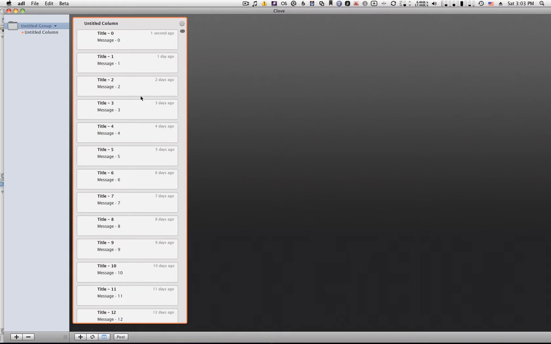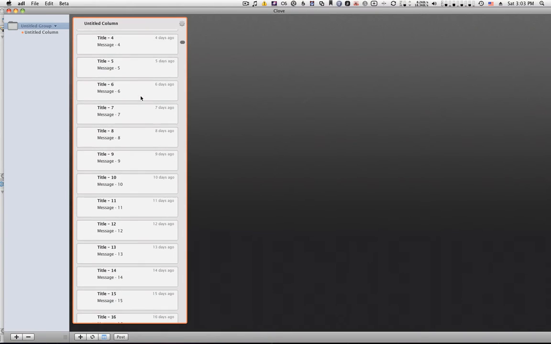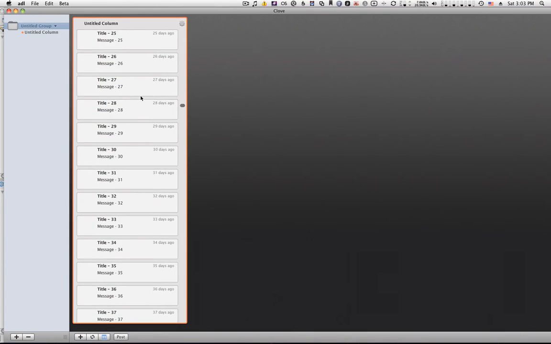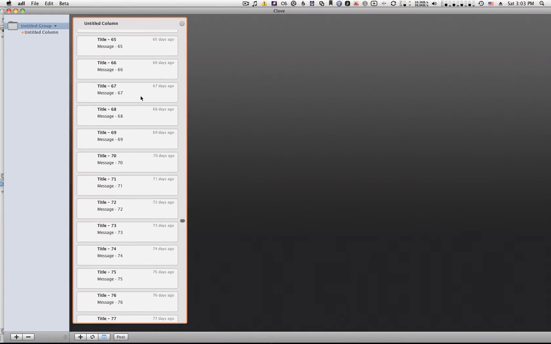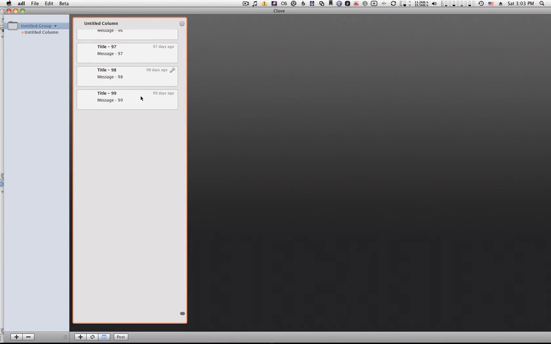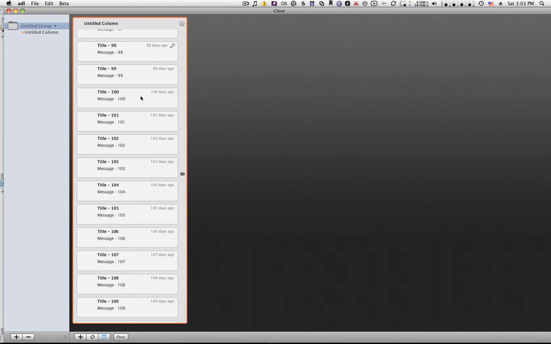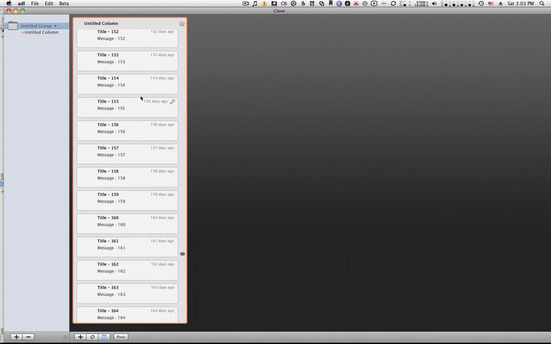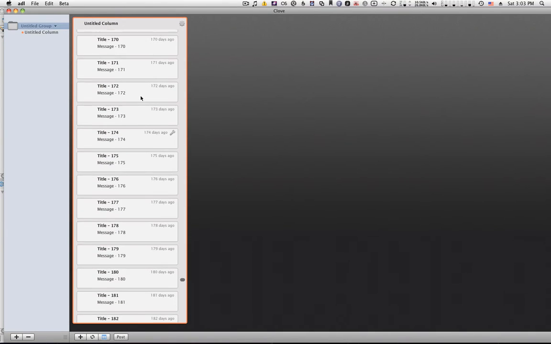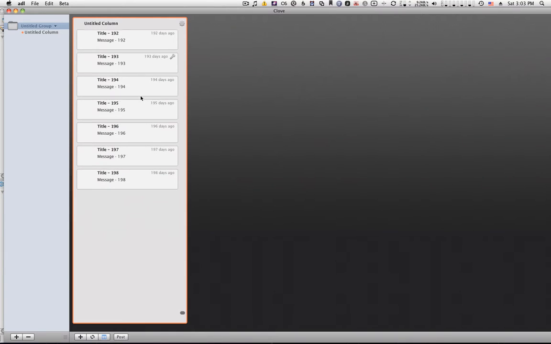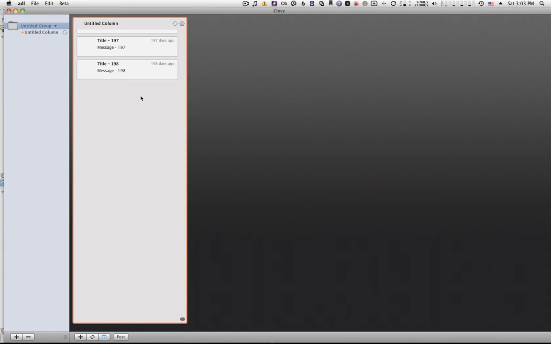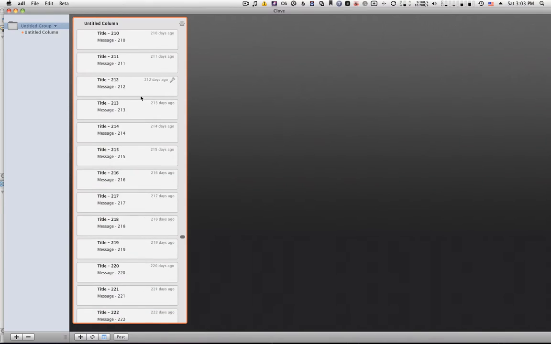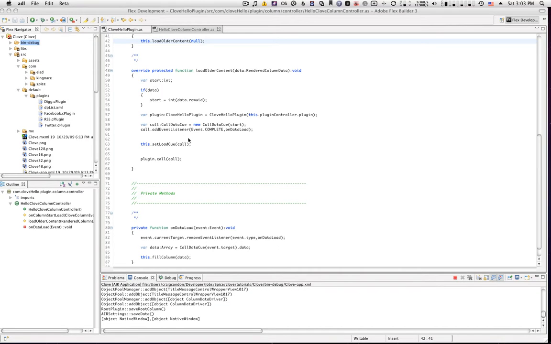So here we have our content in here as we just displayed, and as I scroll down, there will be 100 elements, but as I scroll down to the bottom, it will load the content again. So more content is being loaded in. So that's how you work auto pagination.